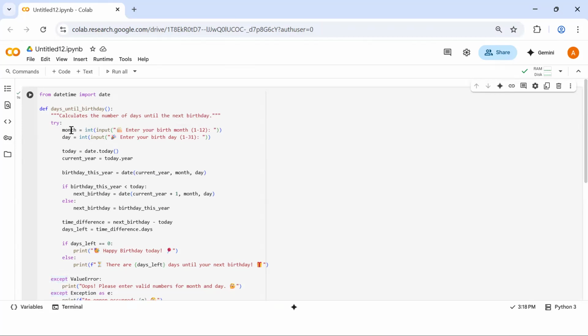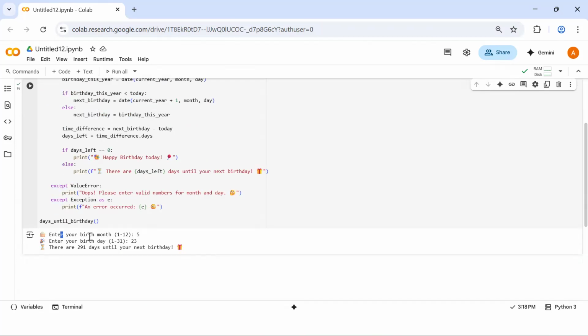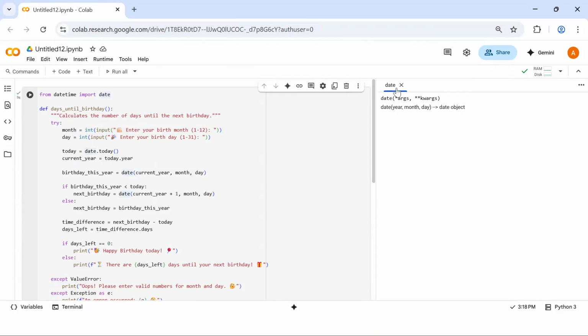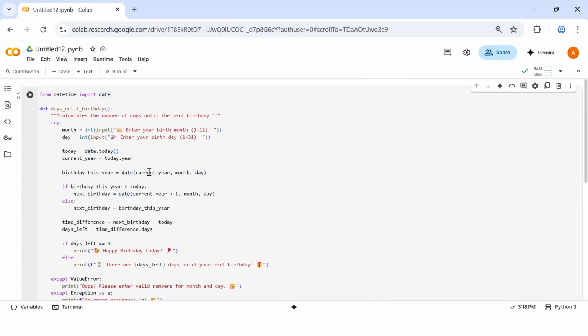Otherwise, it goes through getting the month and day as input, and then gets today's date, the current year, and this year's birthday. The date comes from this date functionality. If you just hover on it, it tells you what this function does. You can even open the date and go through the detail. It's very simple: the current year and month and day as input. If the birthday is less than today, it gets the next birthday, coming from date, the current year plus one, and month and day.